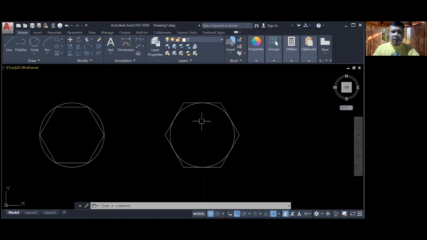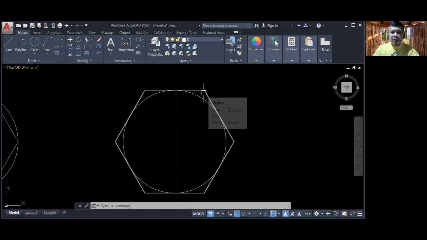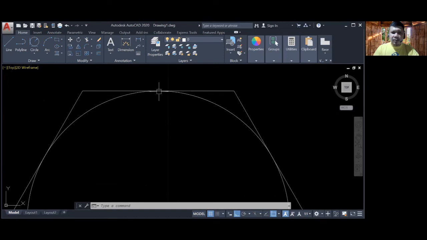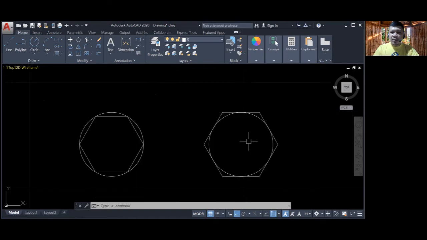So, on the other hand, si circumscribe naman, siya naman yung parang si circle naman yung nasa loob ng polygon, wherein yung midpoint ng mga sides ng polygons ninyo touches the circle. So, if you will observe that circumscribe about circle creates a bigger polygon rather than the inscribe in circle. Okay? So, there are special commands na pwede nating magamit dito.